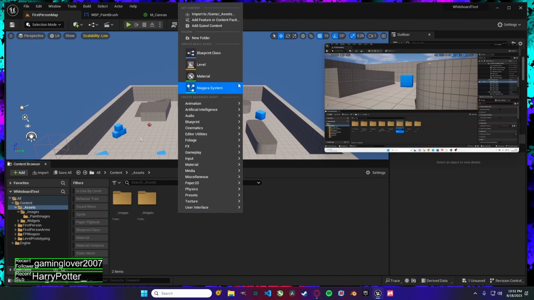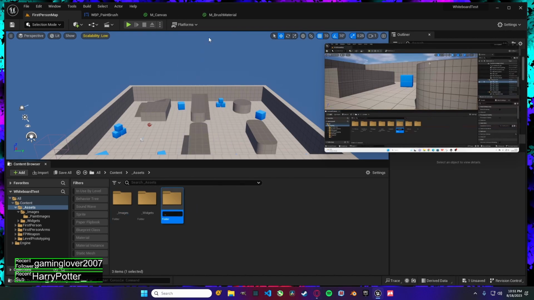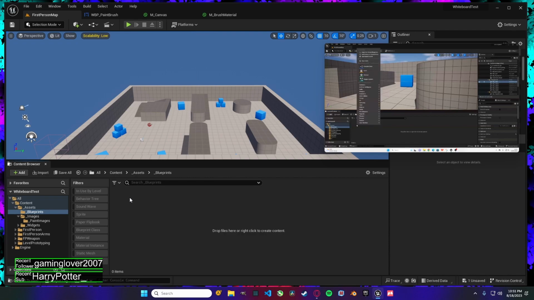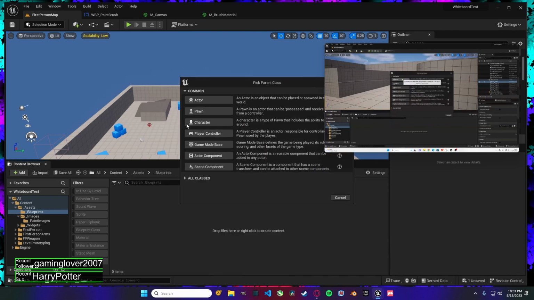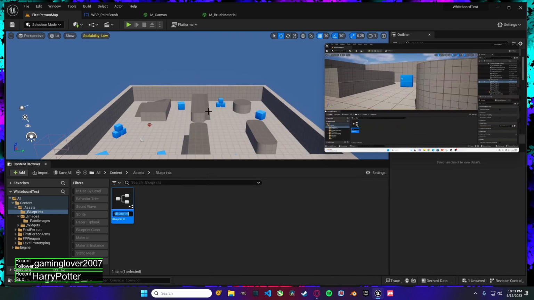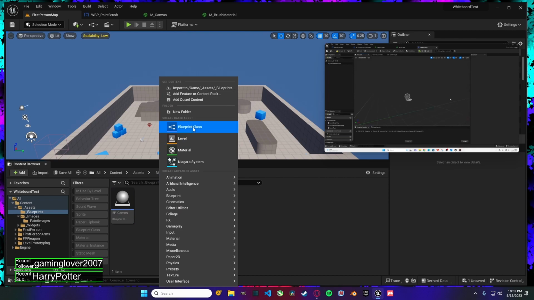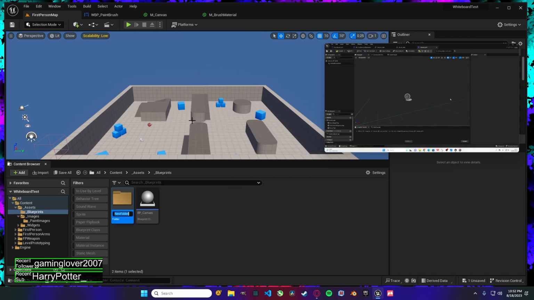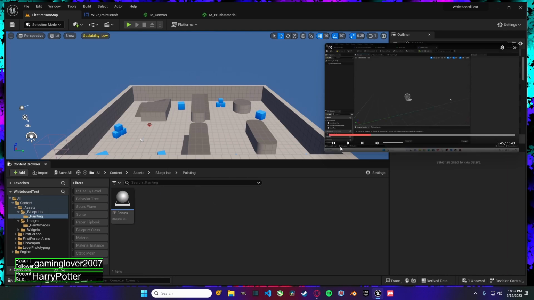Alright, I'll head inside here, right click, go blueprint class, select actor, and I'm just going to call this my canvas underscore blueprint. Head inside here. Then new folder, painting, move in, okay, canvas.